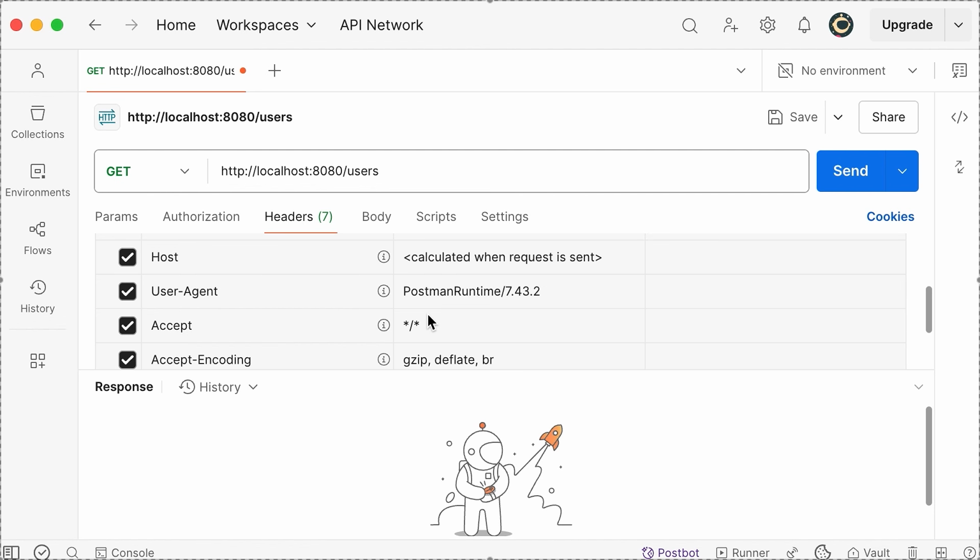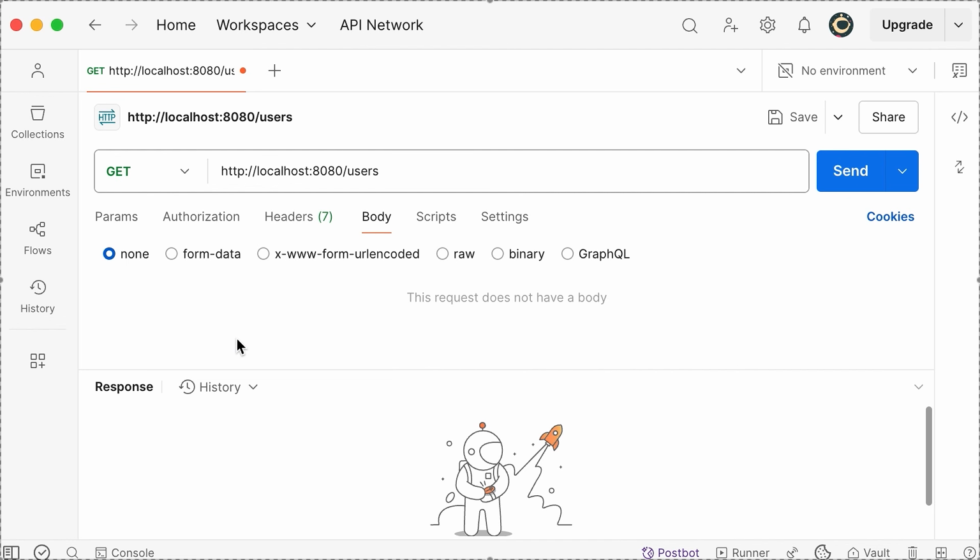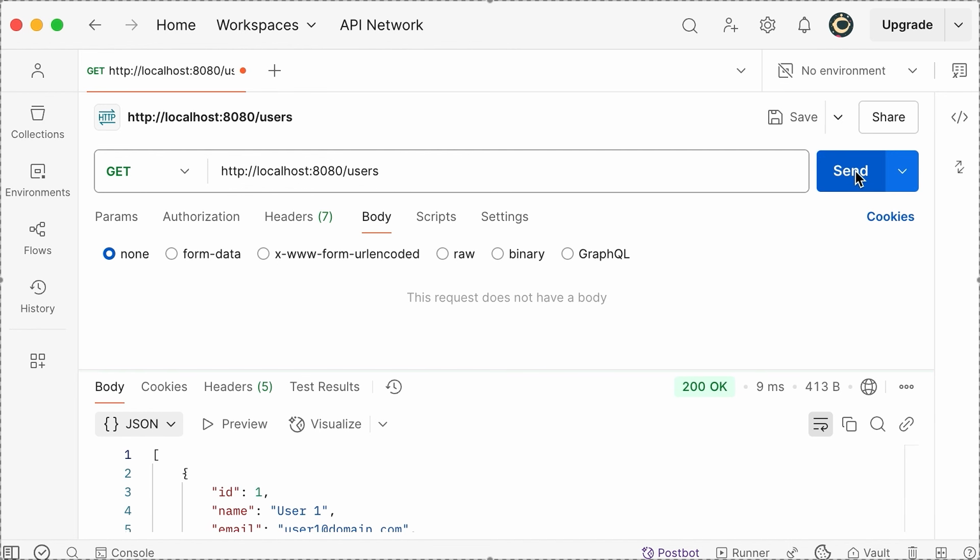Now, practically speaking, we use headers for including metadata when calling APIs. A common application of this is for including API keys or authentication details. Again, we'll look at this later in this section. Here on the body tab, we can include data when calling an API, and this is useful for creating and updating data. Now, we don't need to make any changes here, so let's send this request.